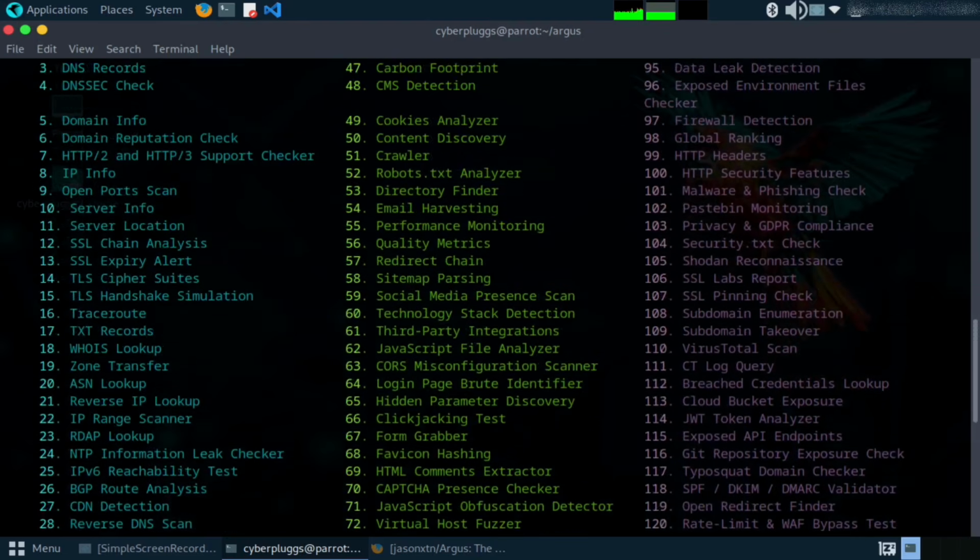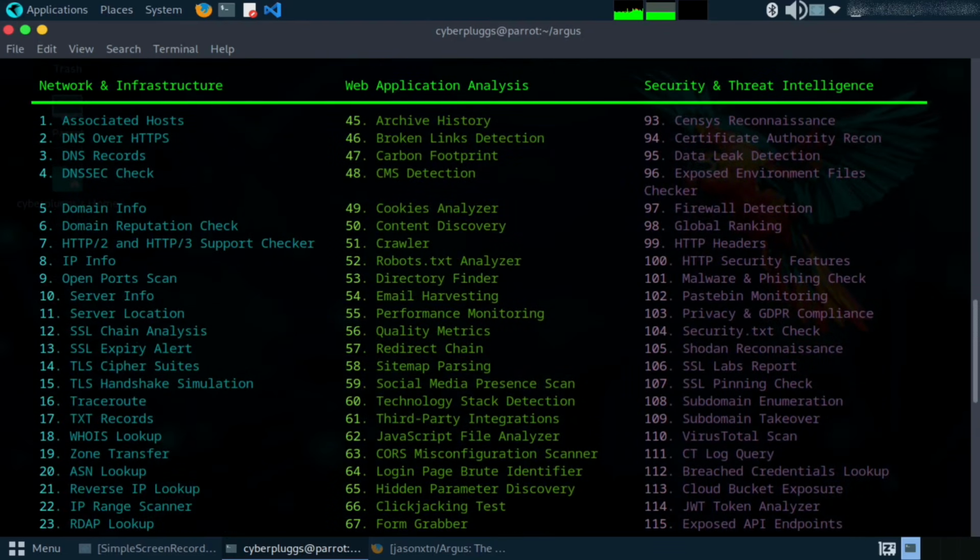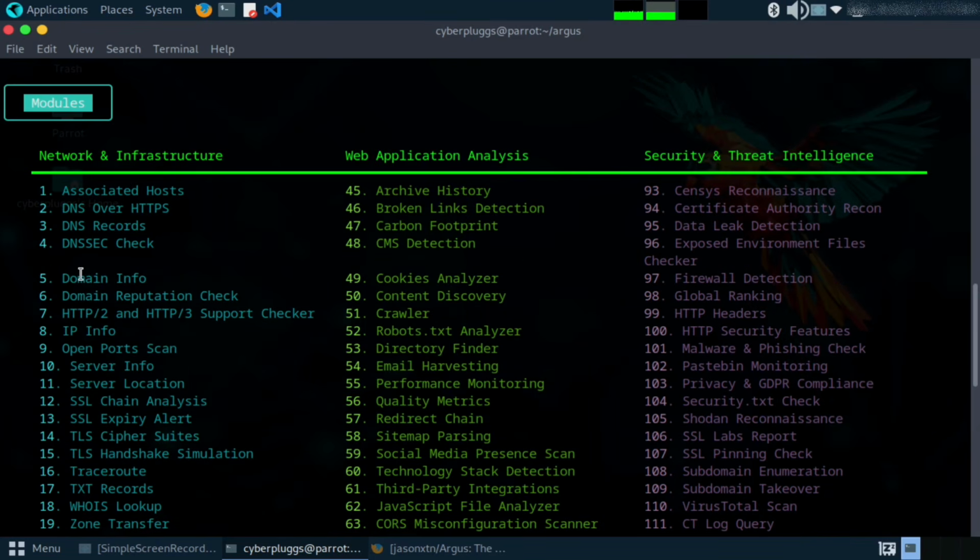This toolkit comes packed with a large number of useful cybersecurity and penetration testing tools designed to assist ethical hackers, cybersecurity professionals, researchers, and students in performing security assessments and information gathering more efficiently. One thing I really like about this toolkit is how everything is organized into 3 different categories. The first section is network and infrastructure. The second section is web application analysis. And the third section is security and threat intelligence. This organized structure makes security testing and cybersecurity research much easier because many commonly used tools are already bundled together in one place. For this demonstration, we'll only test a few tools so you can understand how the toolkit works.